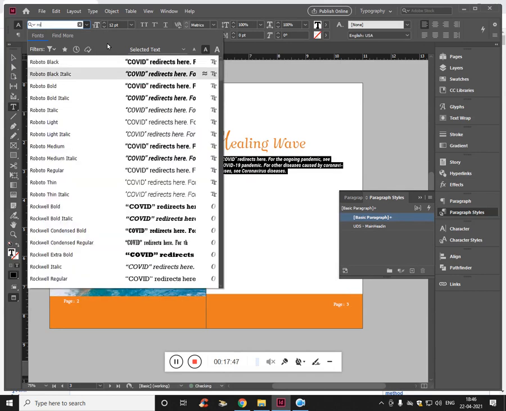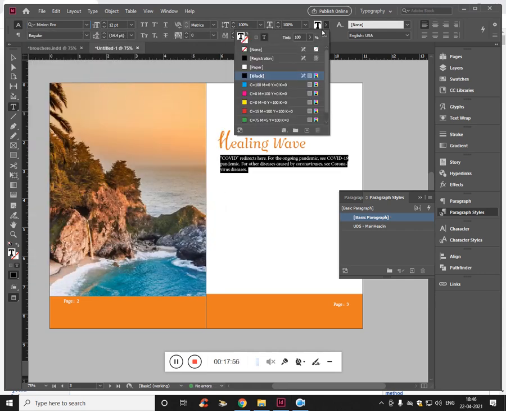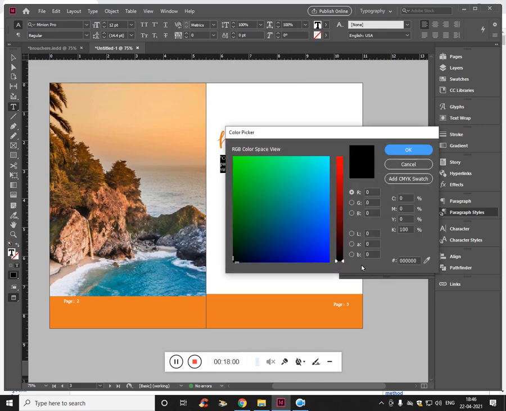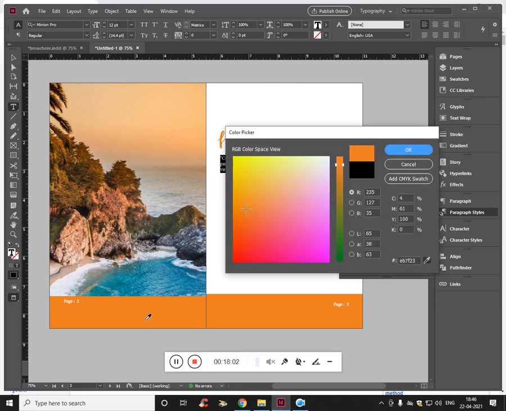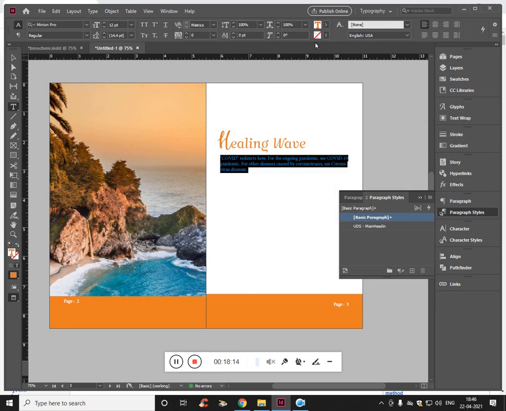Now let's change the color as well. Click here, and if you want to slightly select this, I want to select it dark. Okay, and that is done. And if you want to change the color, I want it to be slightly reddish. Great, that is working.